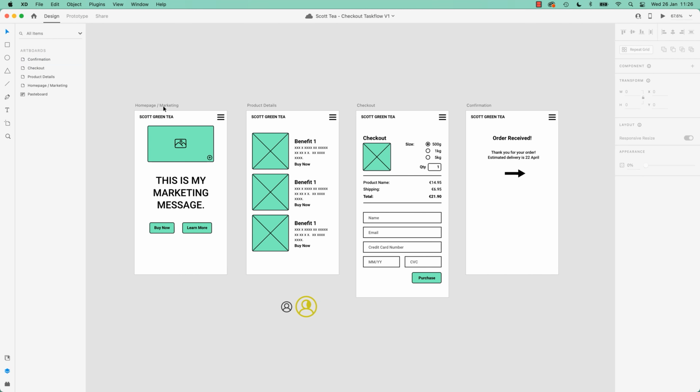See, these are artboards, aka pages. There's our homepage marketing, which I like at the top, and product details, which I like in chronological order, up to you. Okay, no real drama there. So those are the pages.